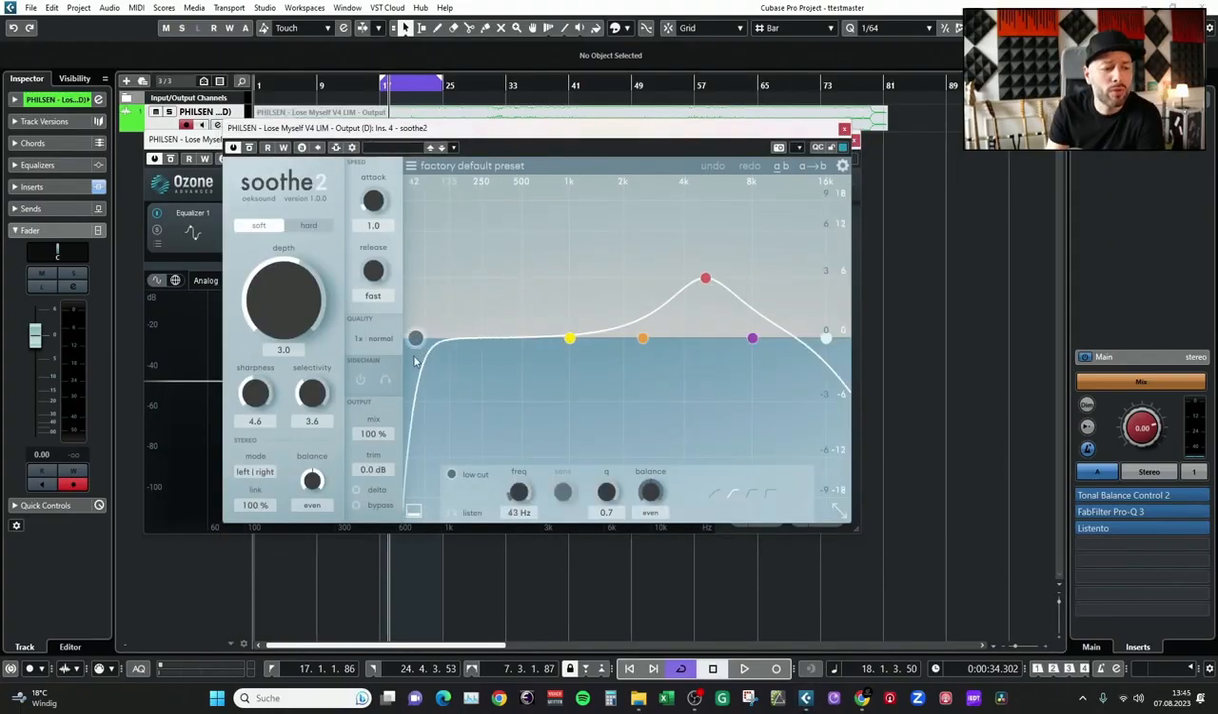So number 4. Most people know it for the resonating frequencies. Let's say I have a guitar or a vocal and there's some resonating frequency. This tool will detect the resonating frequency and make a cut. But this tool can do much more.